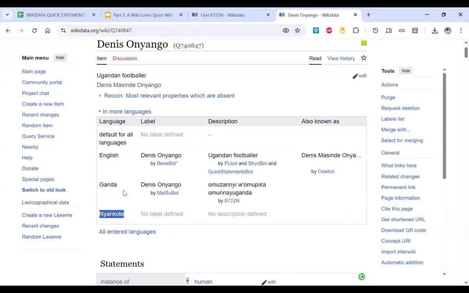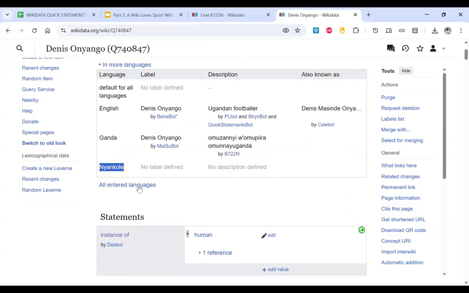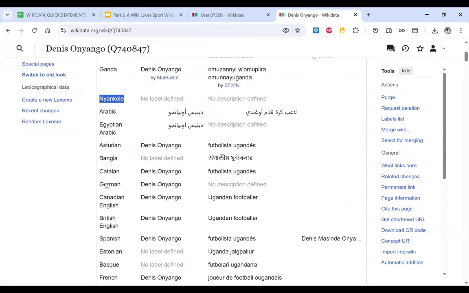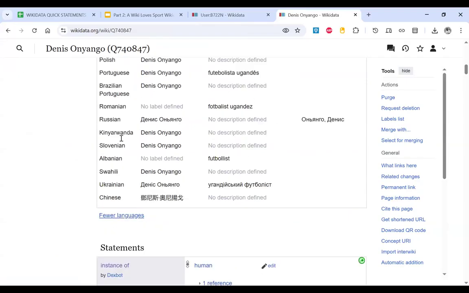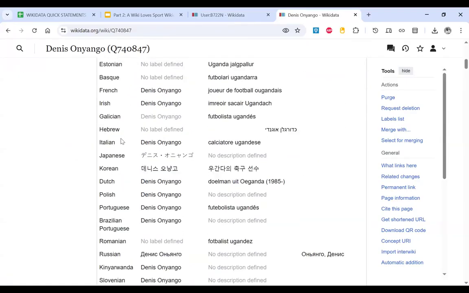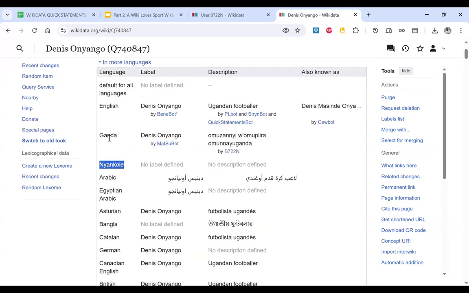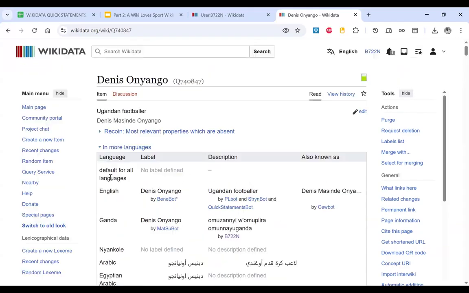That is how I chose the languages that I want to appear first here. Then if you click on all entered languages, you're going to see the likes of Arabic, languages that are really supported here. So that's basically it. Sometimes Wikidata also picks from your cookies, like when you search maybe Runyankore, sometimes it is going to appear here by default. So those are the languages.